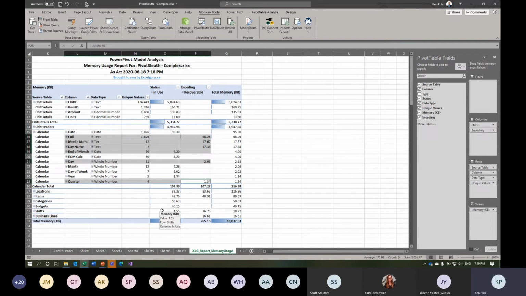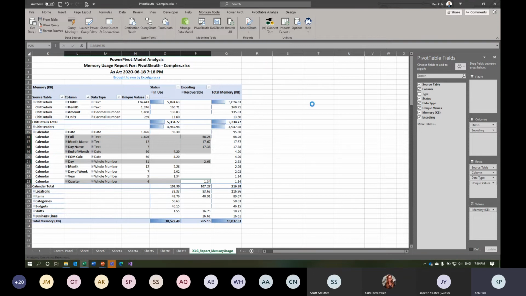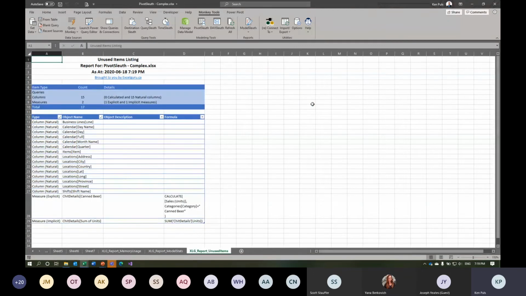So we can actually trim those out and save ourselves a little bit of space. If you're interested in exactly what can be trimmed out, the unused items report will give you a list of exactly that. All of the natural columns, all of the implicit or explicit measures, queries, everything comes up inside this thing in order to actually show this. So it shows a nice quick summary for how we can actually get rid of some of the information along the way here.